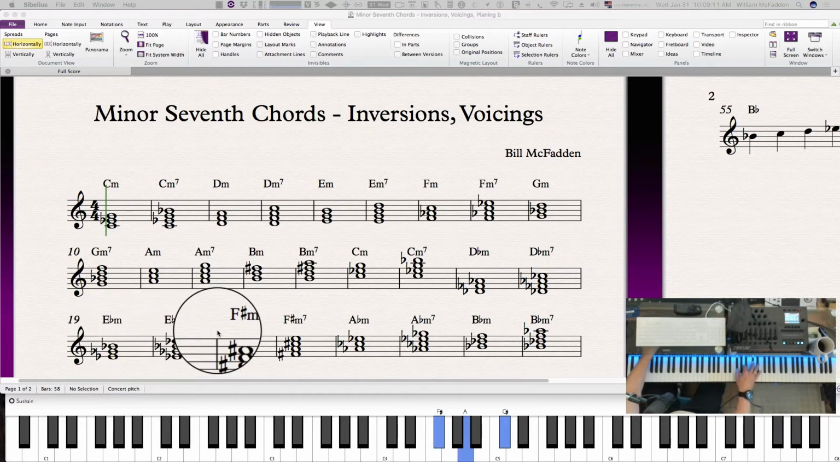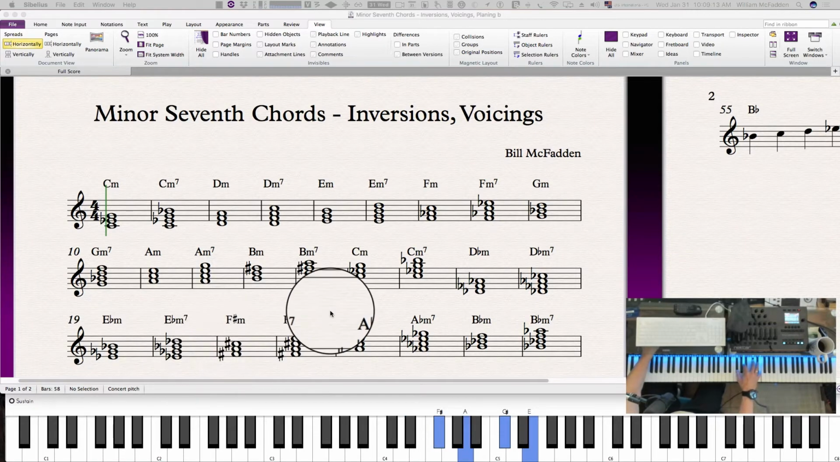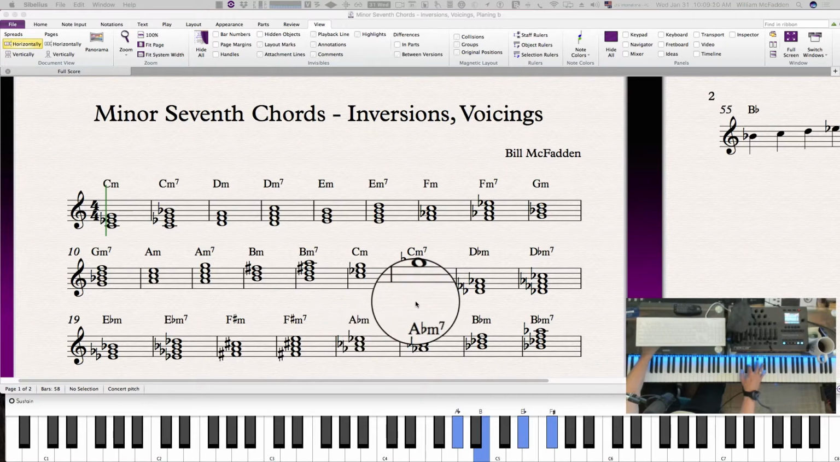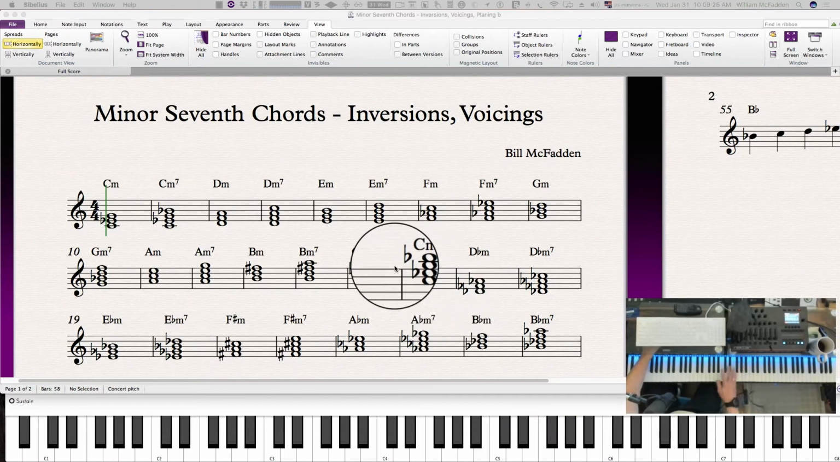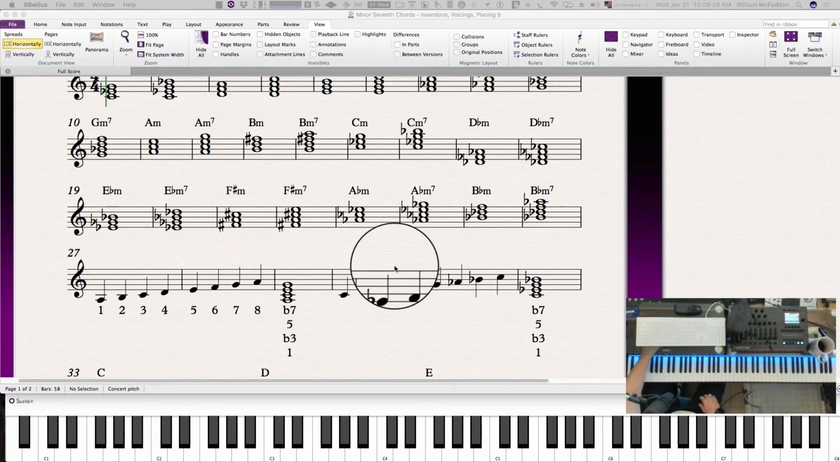Here's F sharp minor, adding the minor 3rd to the 5th. A flat minor, and then B flat minor. So that's a quick way to construct them.